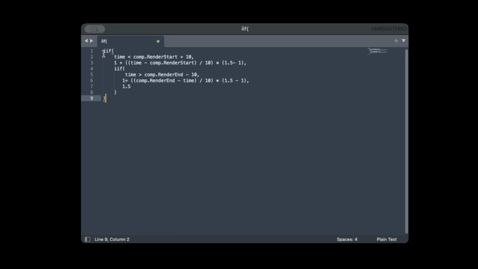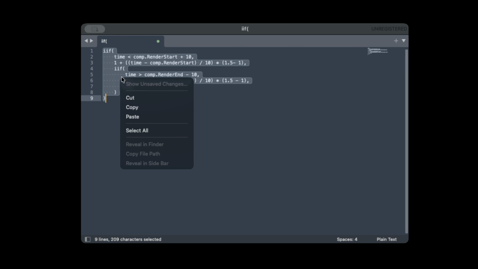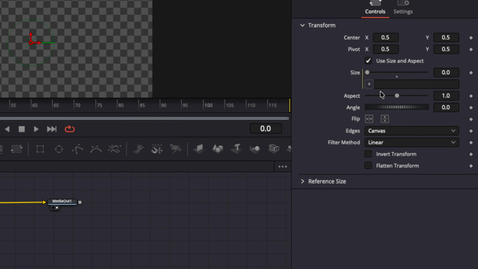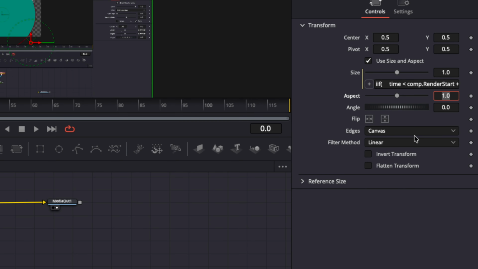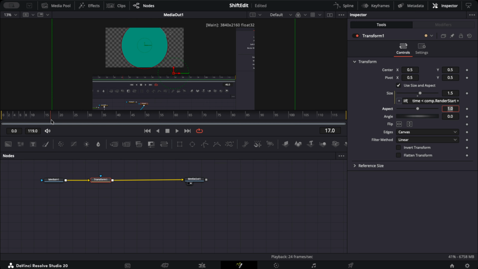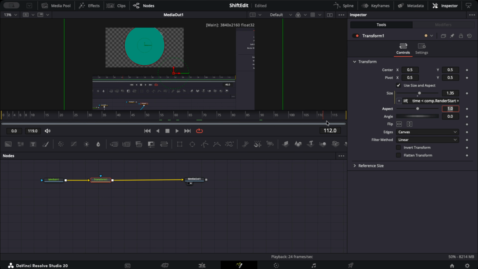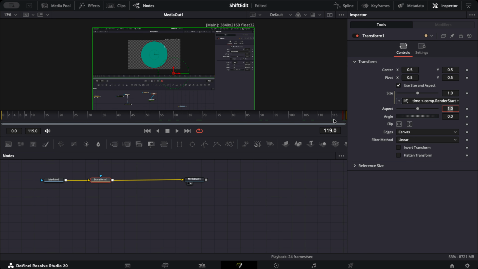So what we're going to do here is copy everything. From here, we right click and say copy. Let's head back to DaVinci and head to inspector where we open our expression box, right click, paste, hit enter. Now if we play it, zoom in, zoom out, perfect.